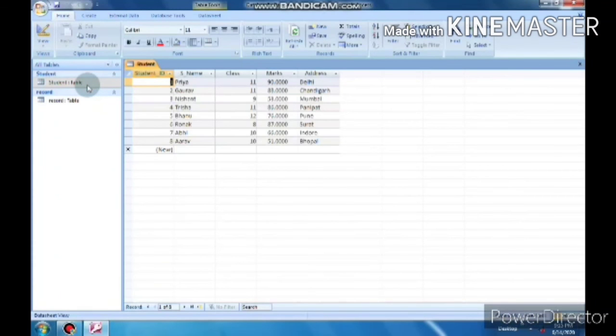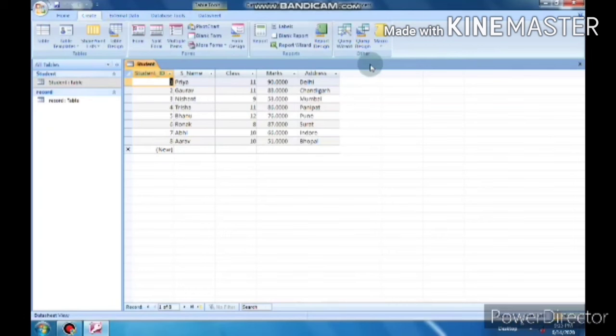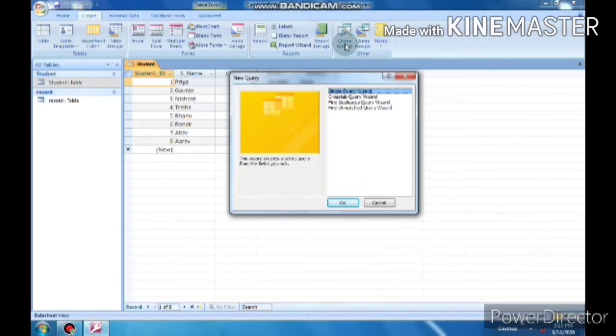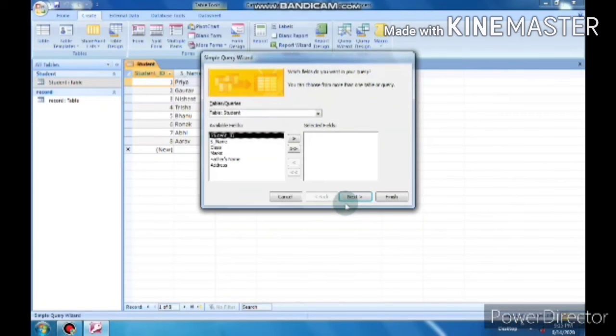To use query wizard, click on the create tab, then query wizard, click on it. After clicking on query wizard, a dialog box will open. Here we will select simple query wizard, then click on OK. After clicking on OK, we can see here all tables are visible.